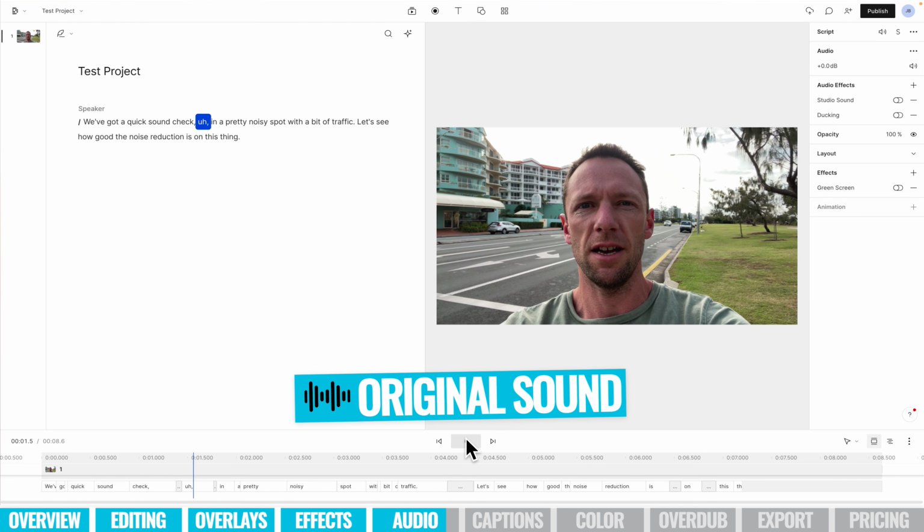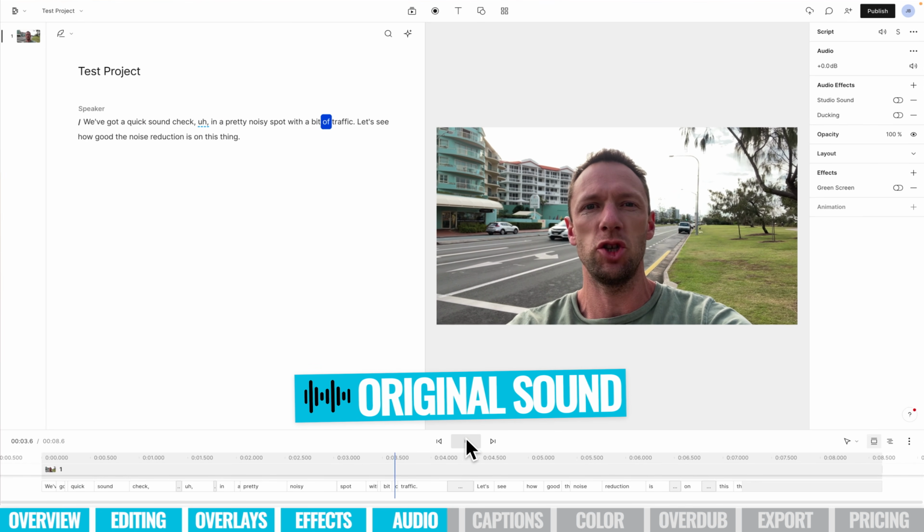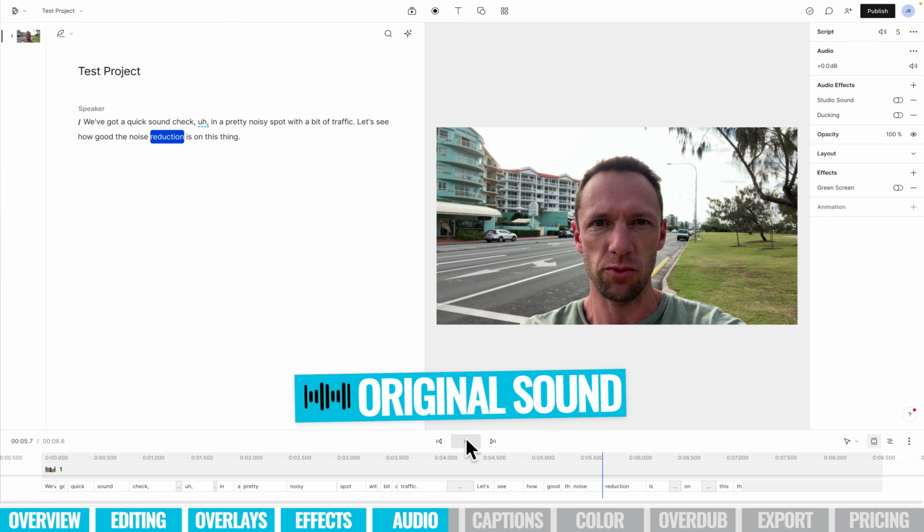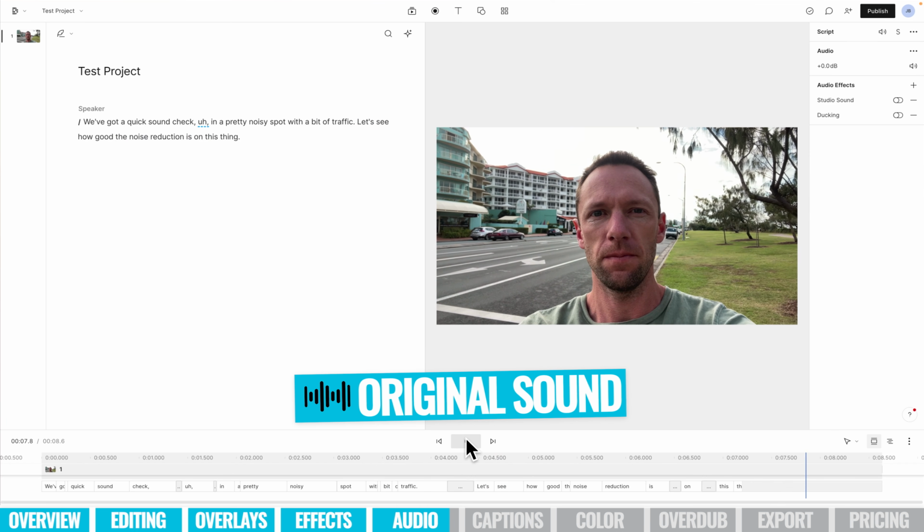Okay, quick sound check in a pretty noisy spot with a bit of traffic. Let's see how good the noise reduction is on this clip.